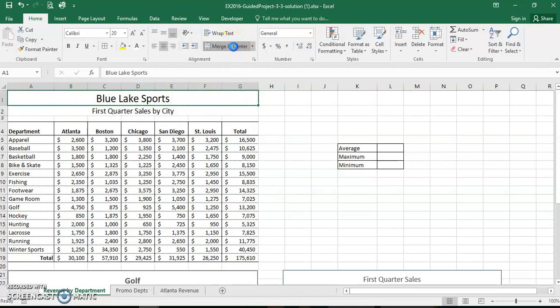Now you can turn it back off if you have the incorrect range, and then you just reselect that range again and turn the button on. So this is merge and center. This is the command button we're going to be using on our exam for formatting.